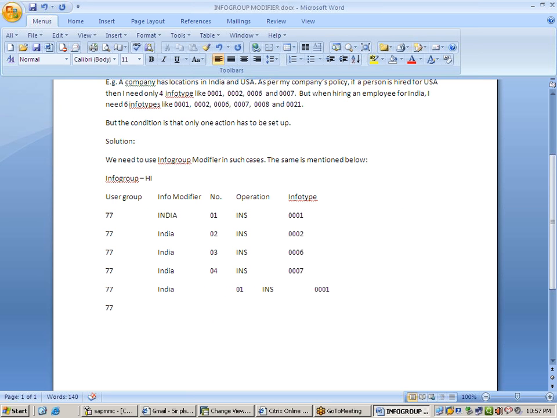What is feature IGMOD doing? IGMOD is used to default the info group modifier. Just as the NUMAK feature is used to default personnel number ranges, the same way your IGMOD feature is used to default the info group modifier. Which info group modifier for what can be done by the IGMOD feature. So this is a new feature which we are learning.